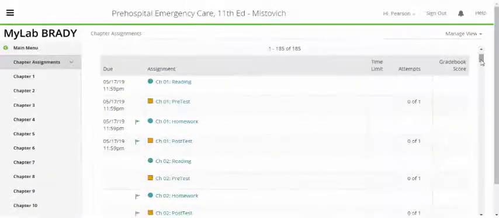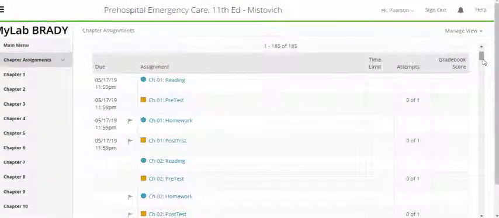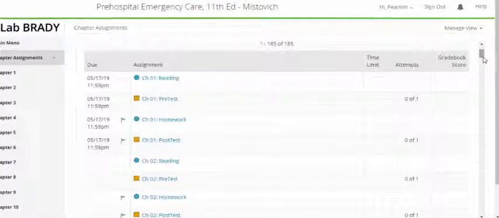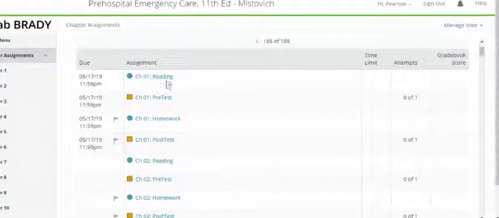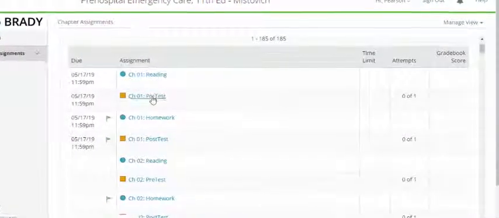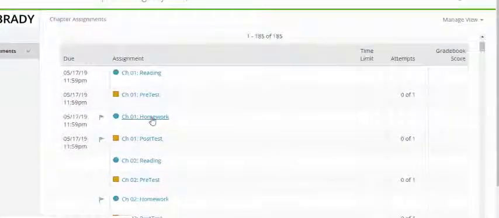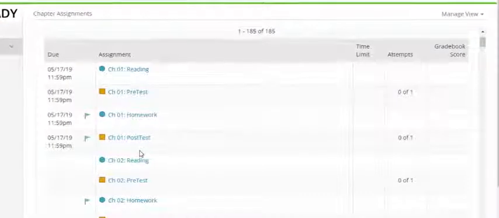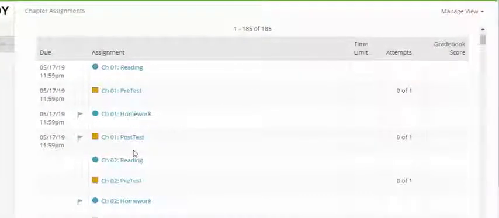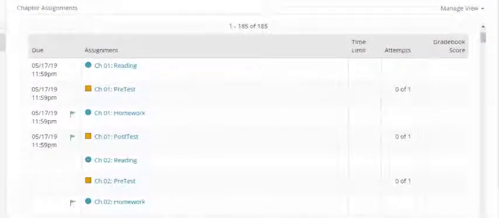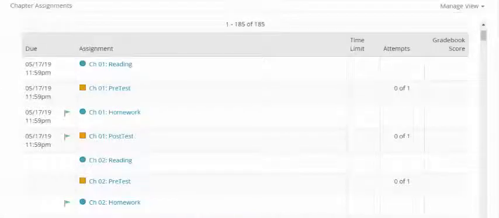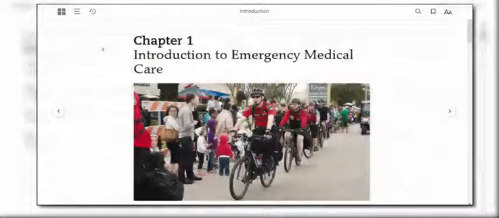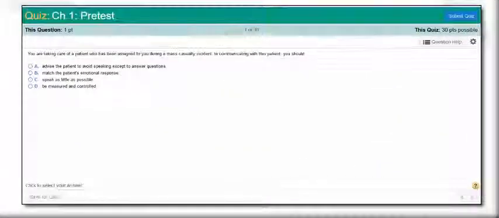So let's take a closer look at the content within your MyLab Brady course. We've done the work for you and created a wealth of assignable activities that engage your students and assess understanding. Every chapter contains a pre-built learning path that provides personalized learning for every student. Here's how it works. Students begin by reading the chapter. A pretest assesses how well the student understood the chapter material.